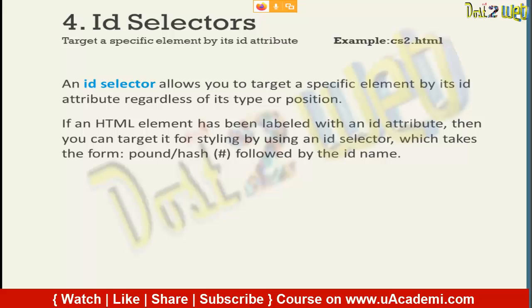then you will have an ID attribute. When you have the ID attribute, you can target that particular element for styling using the ID selector, which takes the form of the hash symbol, also called the font symbol, followed by the ID name.